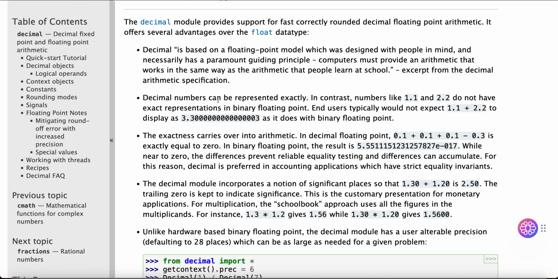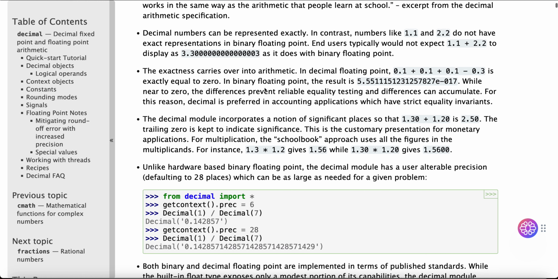Decimal numbers can be represented exactly. In contrast, numbers like 1.1 and 2.2 do not have exact representations in binary floating point. End users typically would not expect 1.1 plus 2.2 to display as 3.3000000000000003, as it does with binary floating point.